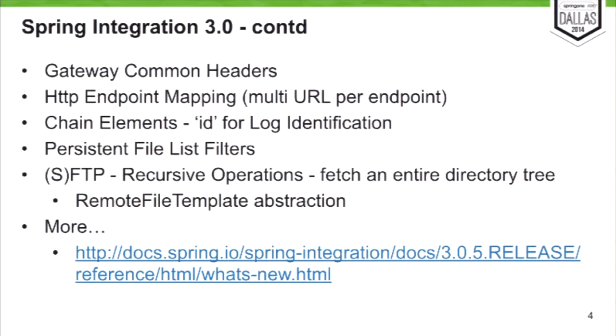HTTP, we sort of built on top of the work in Spring MVC, we can now have multiple URLs for an endpoint. We added IDs to elements within a chain. If you have a chain, you've got a bunch of elements within a chain, it was often difficult in a log, said such and such an endpoint received a message, you couldn't tell what it was. So now you can identify individual elements within the chain.